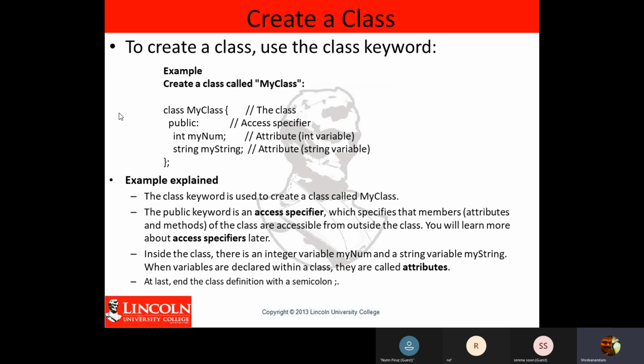For access specifiers, there are types such as public and private. Public means the data can be used anywhere, everywhere. Private means only that particular class, that particular part, can use it. So there are these specifiers, public and private.